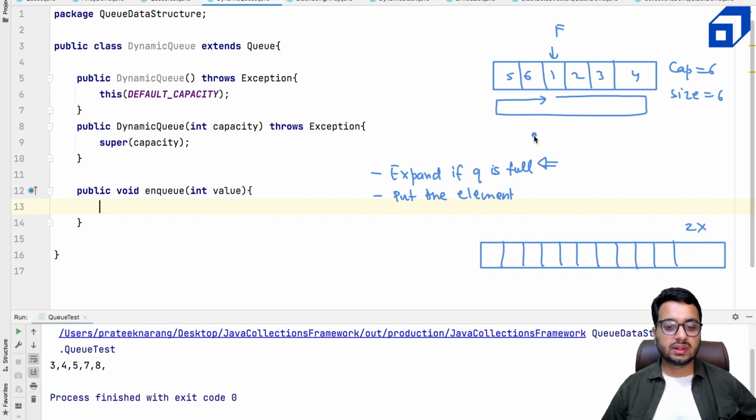Now if I want to copy this data, can I copy it directly? Can I say I'll copy 5 6 1 2 3 4? Will that be correct? The answer is no. Why? Because if I want to do a next insertion, at what index does the next insertion happen? It happens at front plus size, right?